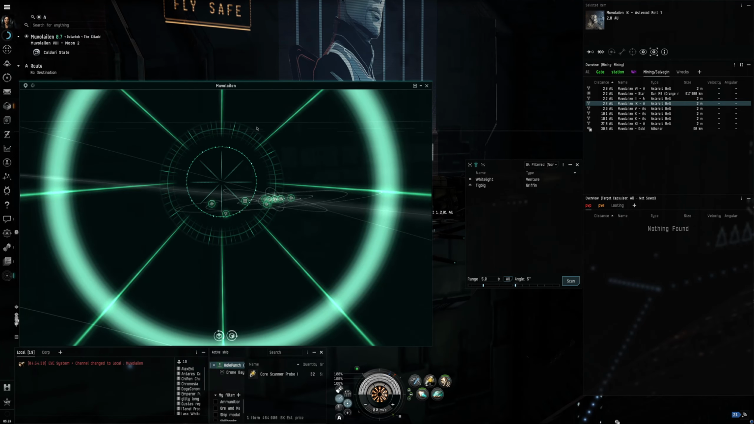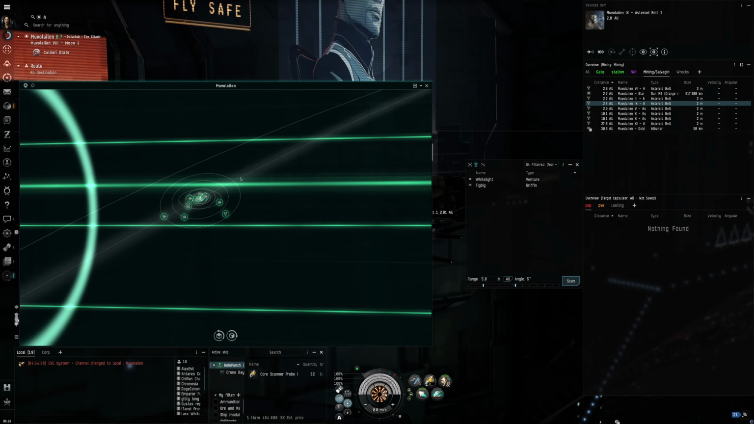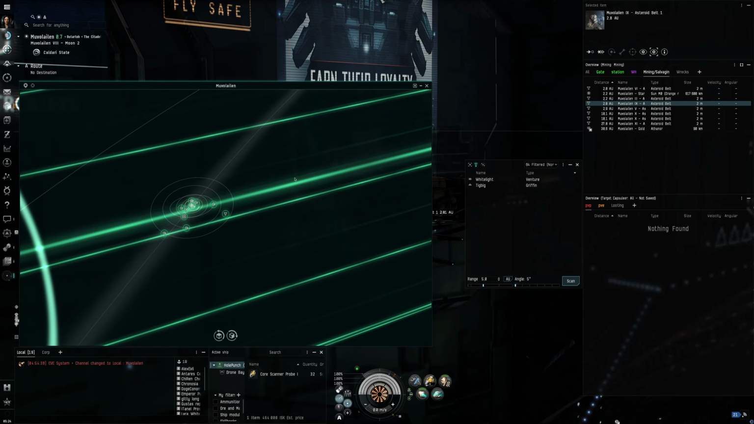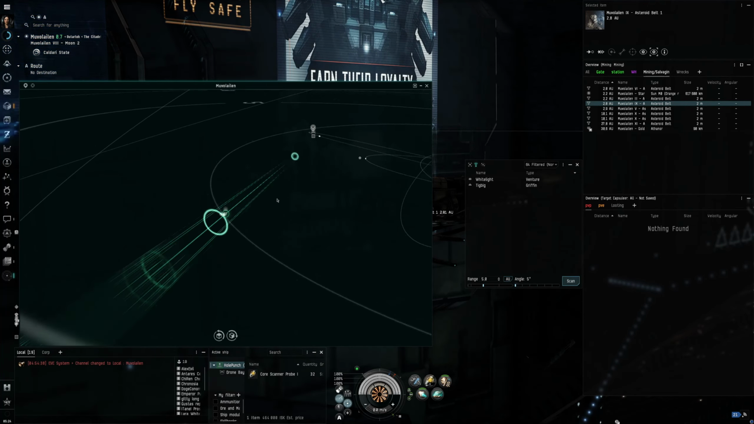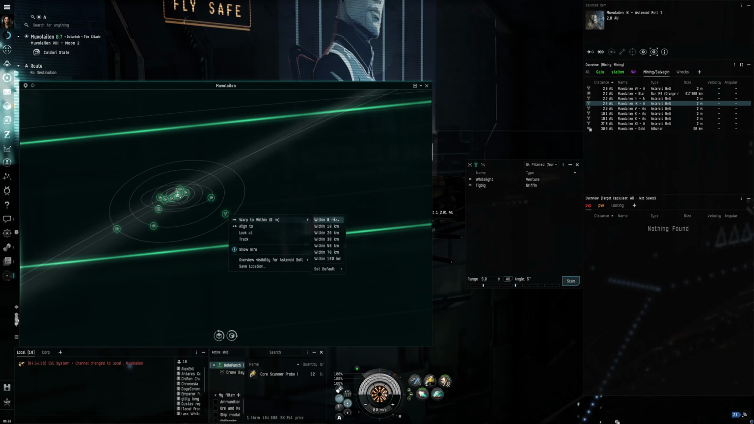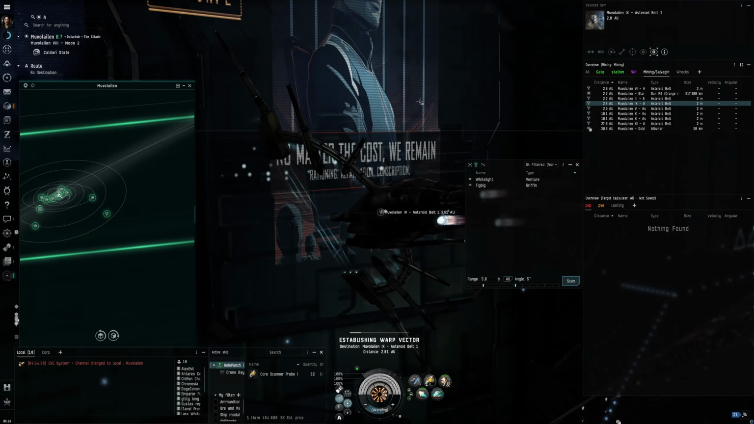Also, since this is the smallest cone we can get, if there had been several asteroid belts over here, we would have gotten every asteroid belt inside the cone. So then we would have to fly around and try to pinpoint. But at this point I'm pretty sure the Venture is over here. So we can go and check and see if I'm actually correct that the Venture is over there.